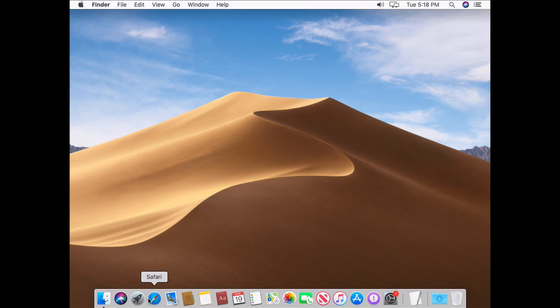But let's say I want to further customize the dock, and there are certain applications on the dock that I don't really think I'm going to be using very often, and I really just want to clean up my dock and only have the icons there for the applications that I really use. So how do I remove the icon?